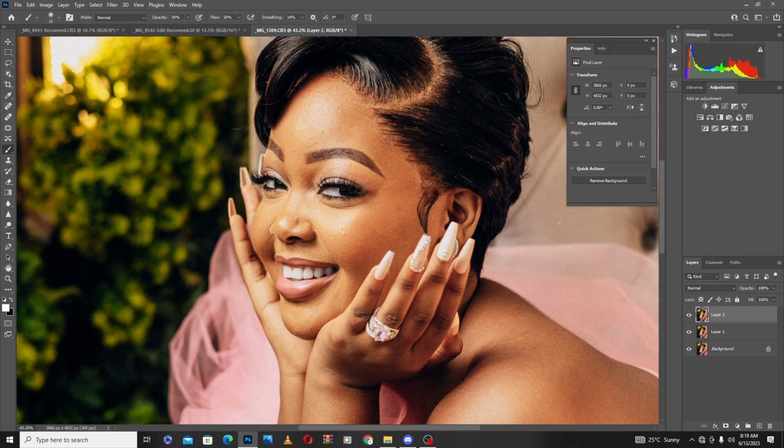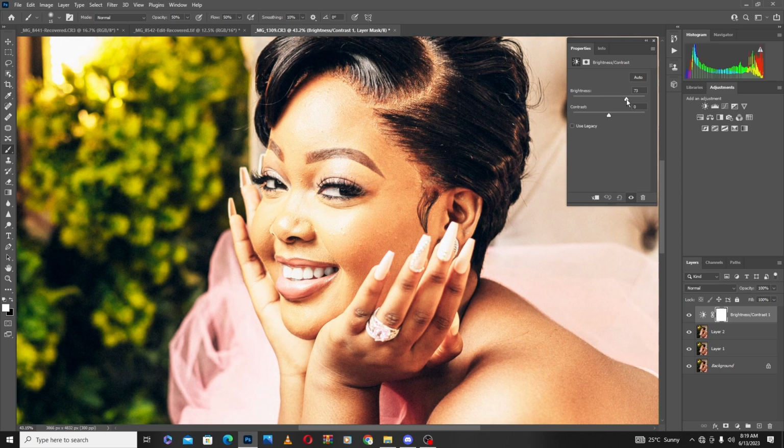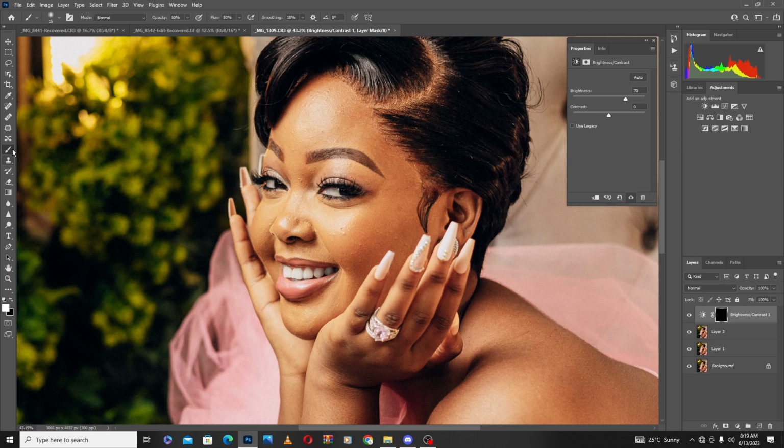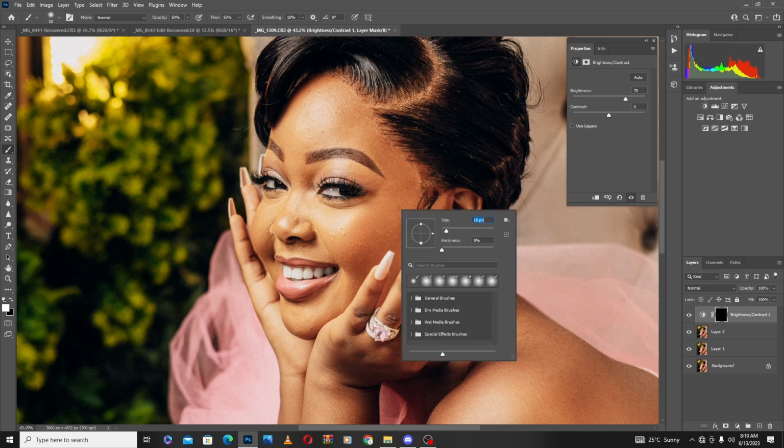And then the next thing I'll do is I'll pick my brightness and contrast adjustment, and then I'll push the brightness up a little bit to my satisfaction. So I'll keep it at 70, and then I will invert, Ctrl I to invert. Then I'll pick the brush again and maintain the opacity at 50, the flow at 50 as well, and then I'll brush to brighten up what we did.